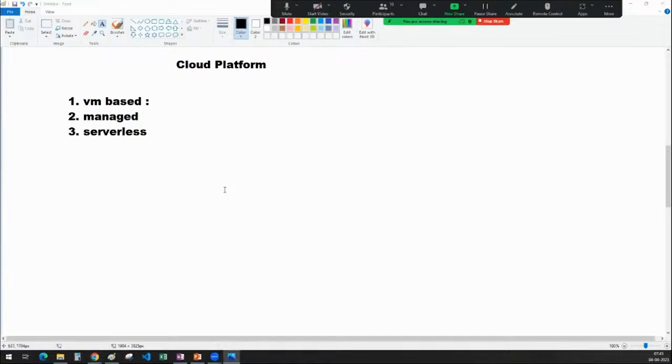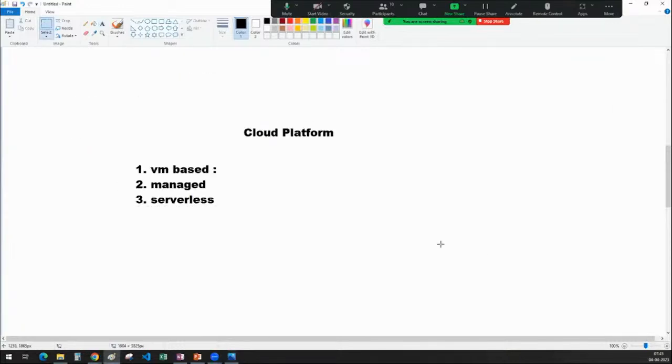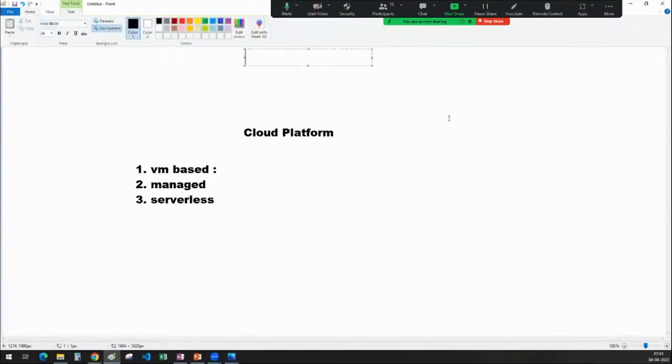So there are three categories in the cloud platforms. One is VM based, managed, and serverless. But before this, if you want to understand, there is one more category which is not a cloud platform. That is the non-cloud platform. We call it on-premises, right? So we have one more thing, that is on-premises. It is not a cloud.